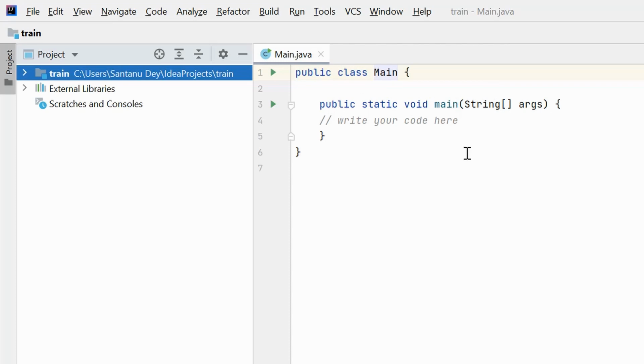So for now, you know that in order to create a class, we must use an access modifier, that is public, and the name of the class will be written with the first letter as a capital letter.